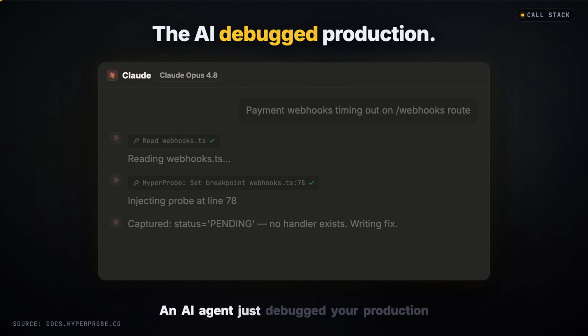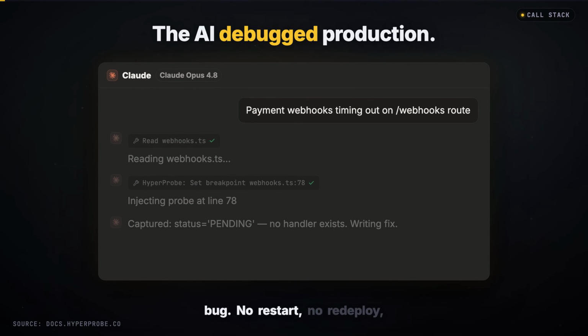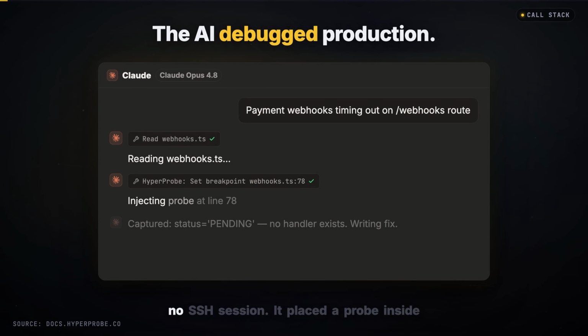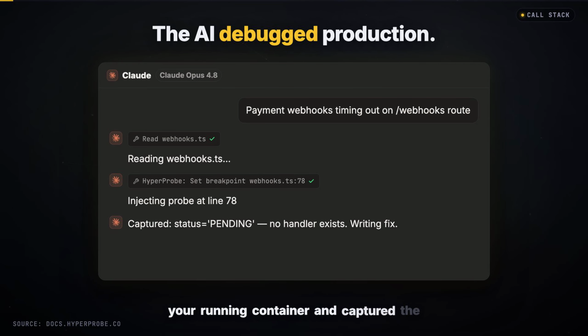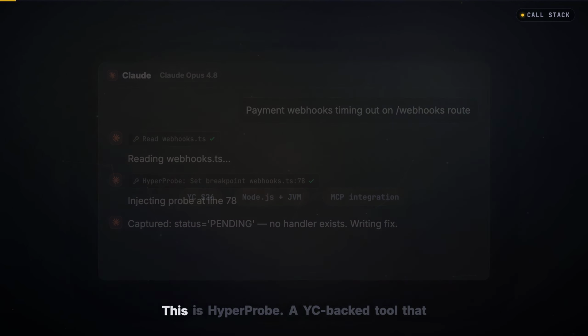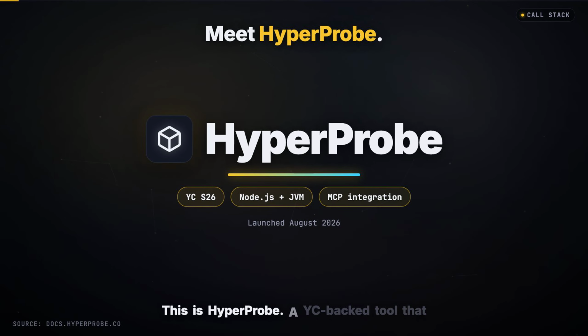An AI agent just debugged your production bug. No restart, no redeploy, no SSH session. It placed a probe inside your running container and captured the broken variable. This is HyperProbe, a YC-backed tool that launched 3 days ago.